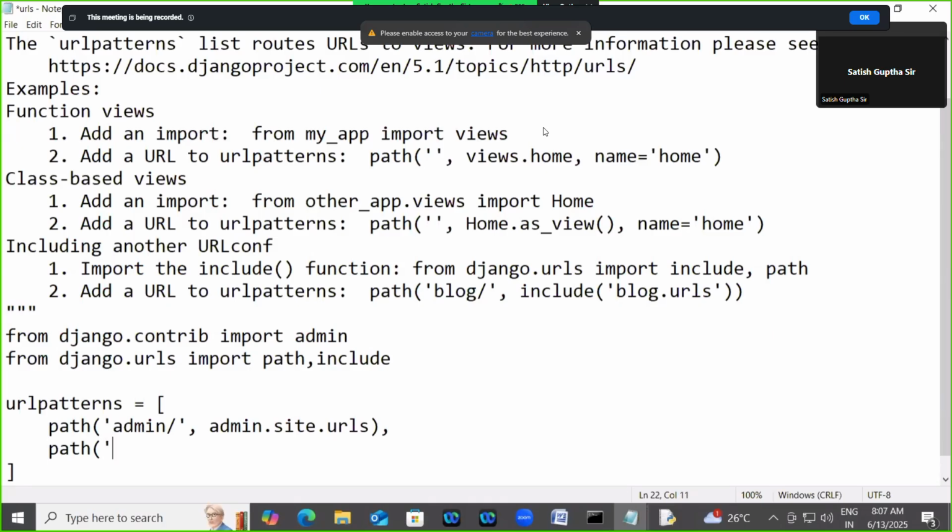Now path. Here I'm writing application1. What is the URL pattern here? Application1, comma, include. What are you including? application1.urls. Now it means these URL patterns you are referring to with the name application1. And again I'm writing a path, application2 slash.